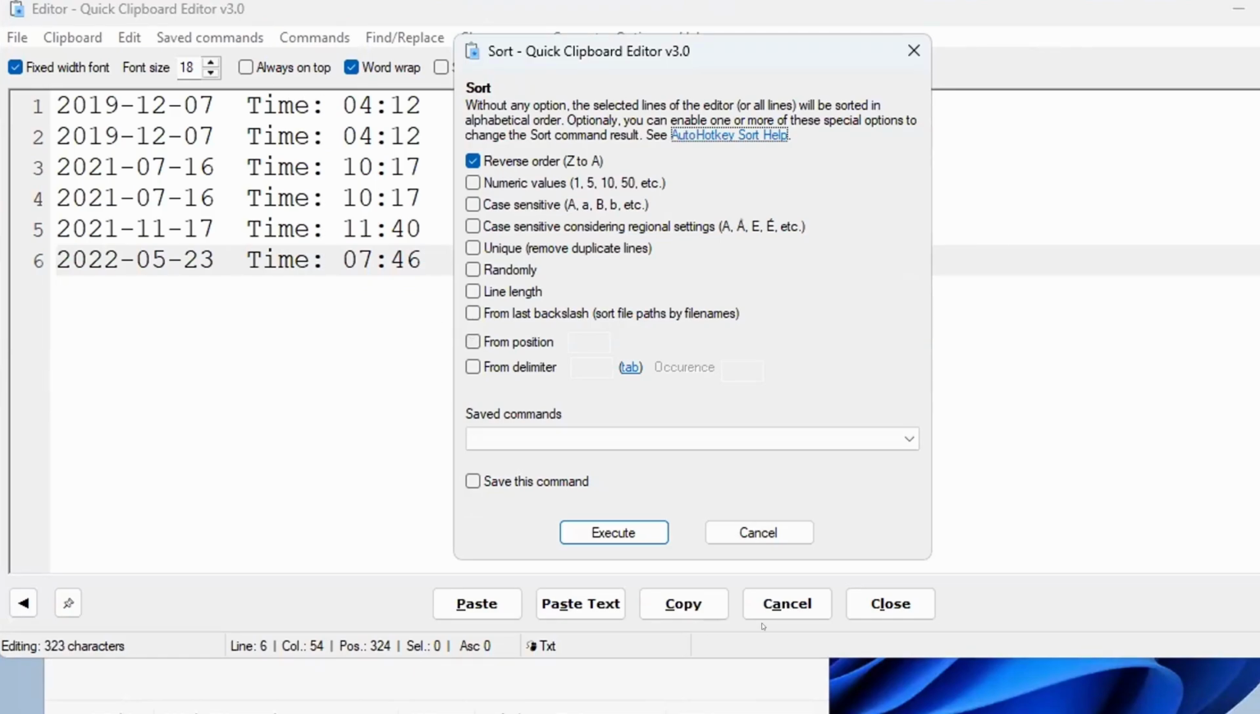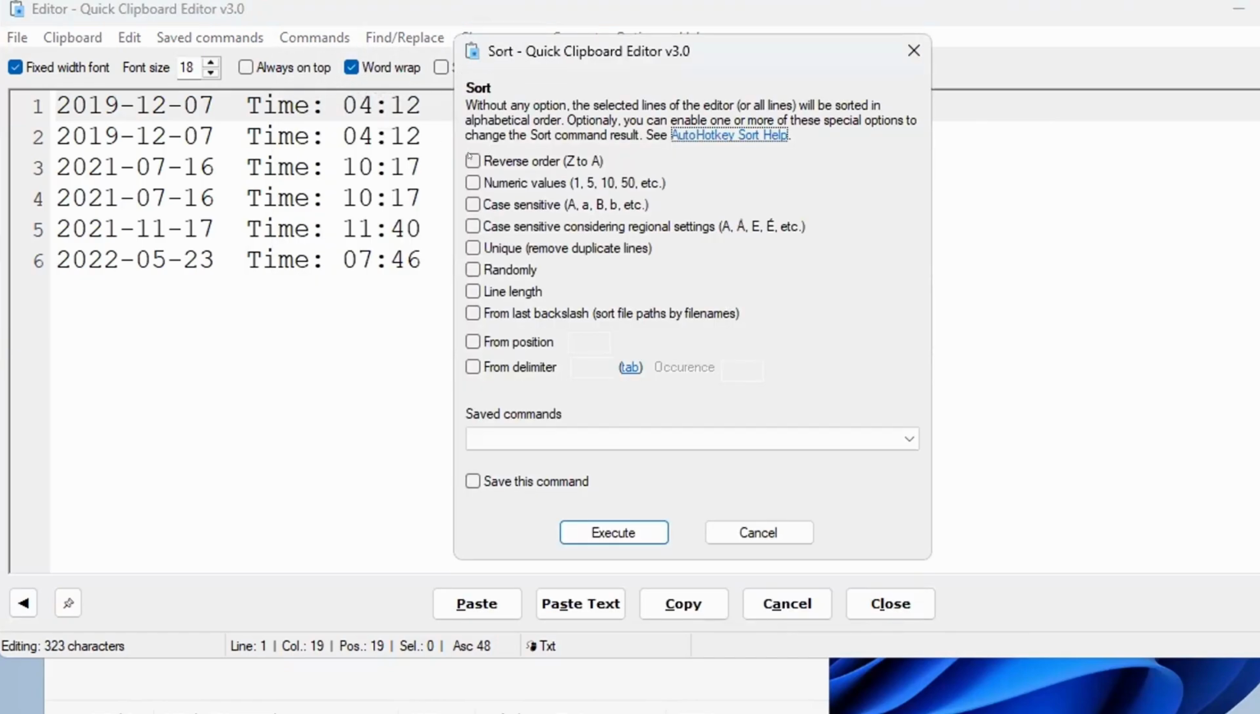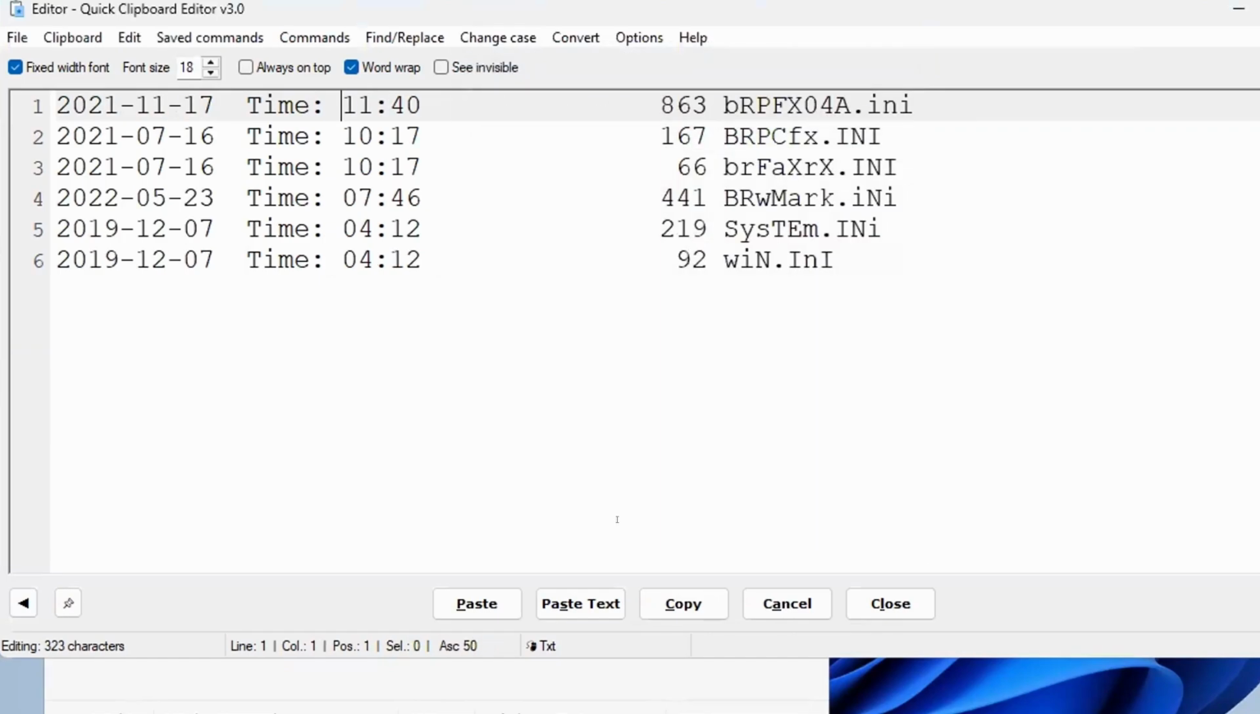So I can say I will sort only from this position here. The position is 19. Okay. So let's sort reverse from position 19. It could be from a delimiter. I could say from the column here, but let's sort reverse from 19. I hope it will work. Yes, it worked. You know, in a demo, sometimes it just doesn't work. So it can also be sorting from the dot here, it will sort everything.